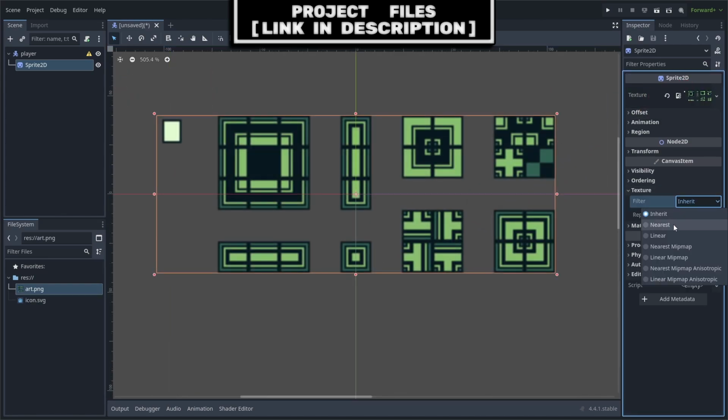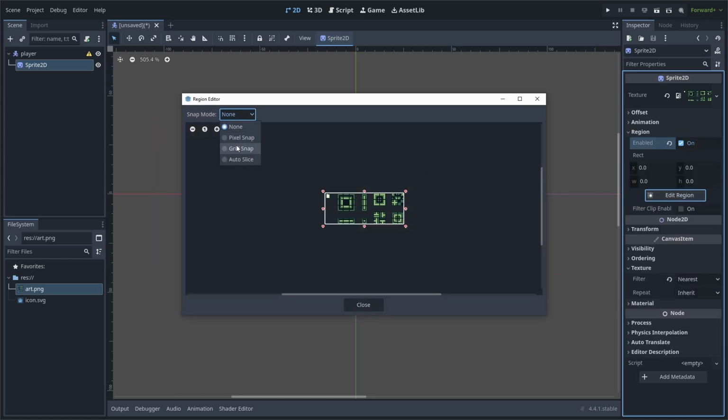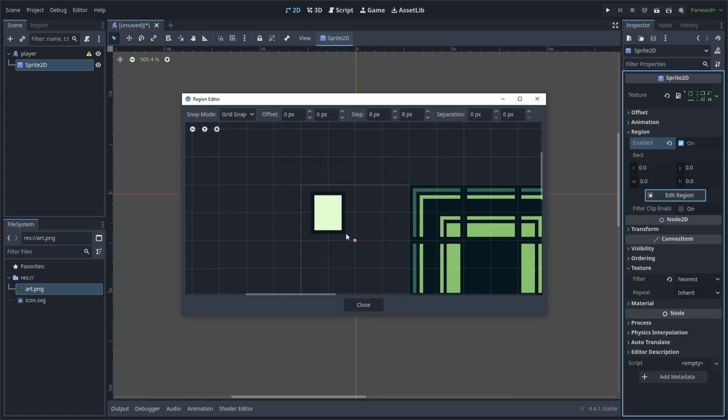Go to texture and set the filter to nearest, as we are using pixel art. Go to region, hit enable. Go to edit region. Change the snap mode to grid snap. Scroll in with the mouse wheel and select the player character.